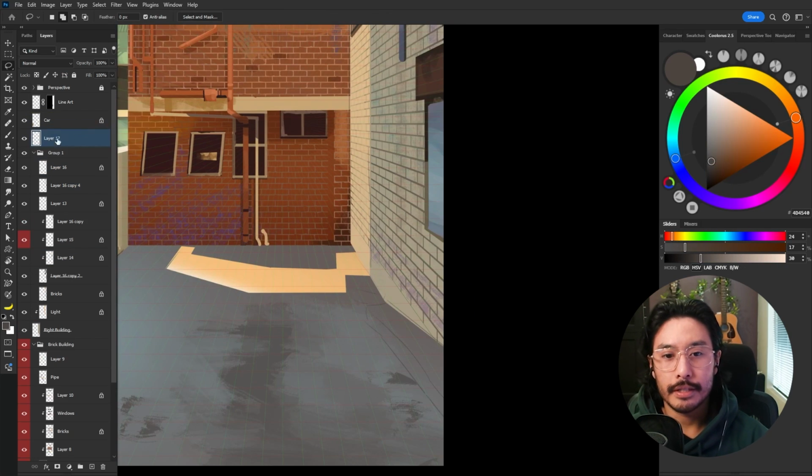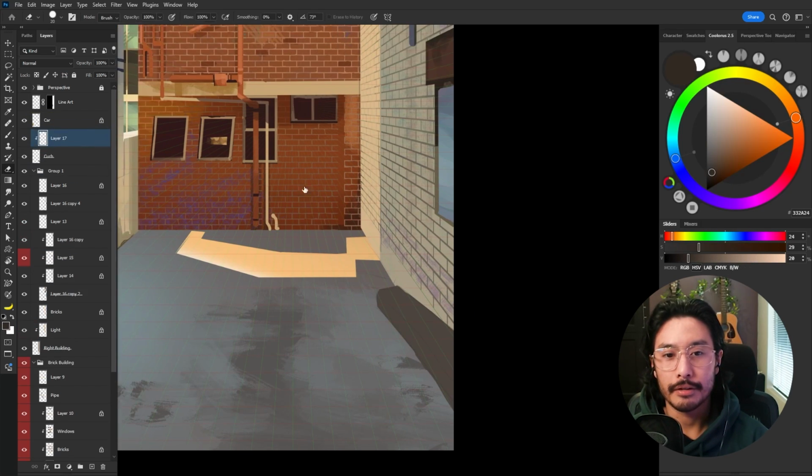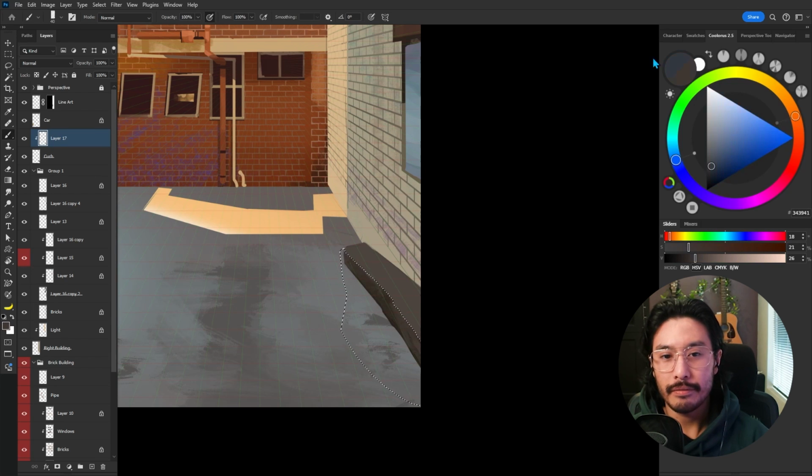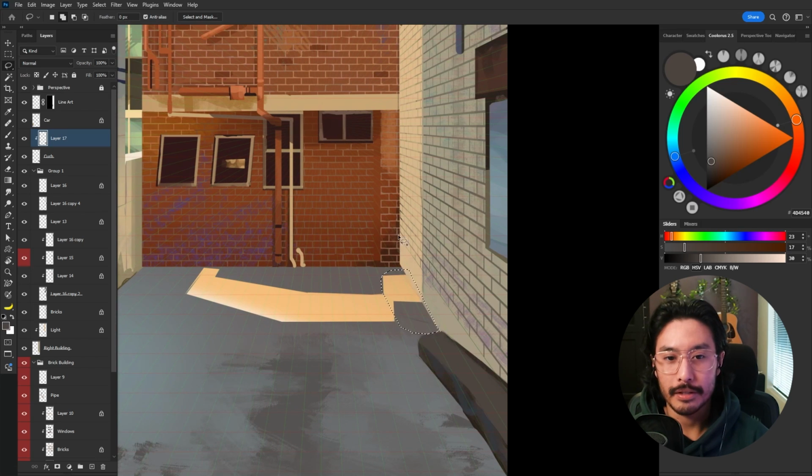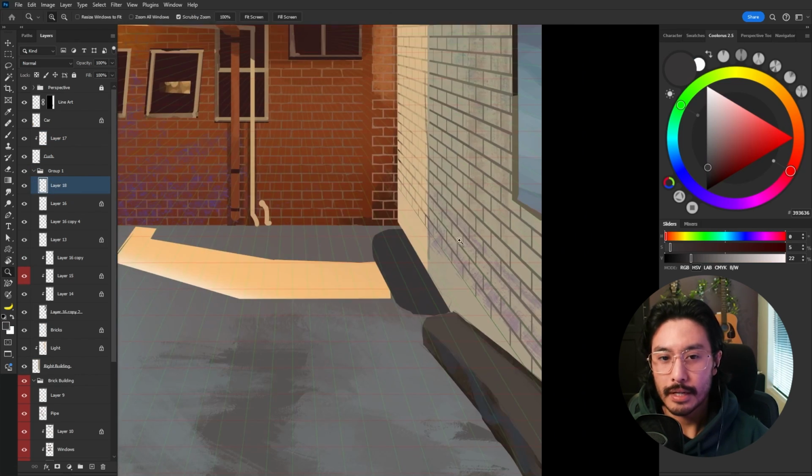Now I'm just focusing on the curb side, so again, just a layer on top of everything, just painting in very, very simple shapes here, and then adding in some lighting on top, and then just making sure all of the colors look nice and things like that.